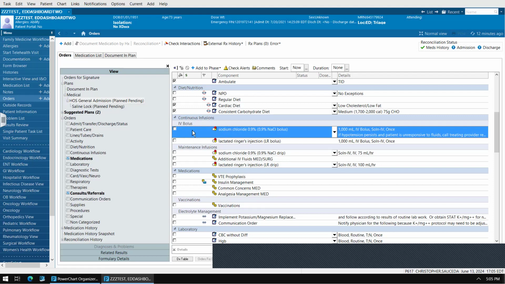So there are bolus fluids or just maintenance fluids. The thing about maintenance fluids is that you set a rate and then it just stays on indefinitely. So you have to be aware that they're getting fluids because they can end up with pulmonary edema, especially if they're older, if you're overdoing it with a continual drip of fluids.